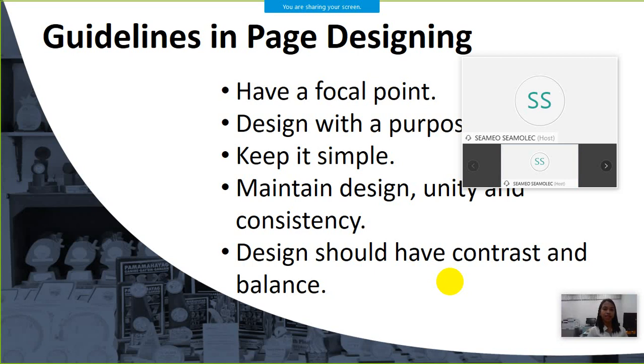Then the second one, you should design with a purpose. A page designer has to think of the reader when planning a design for the paper. It should make the page easy and attractive for the readers to read the article. And then of course, we have to keep it simple because simplicity is the key to modern design. And then another one is to maintain design unity and consistency. All parts of a page and everything on it must complement or relate to each other. Consistency helps unify the page.